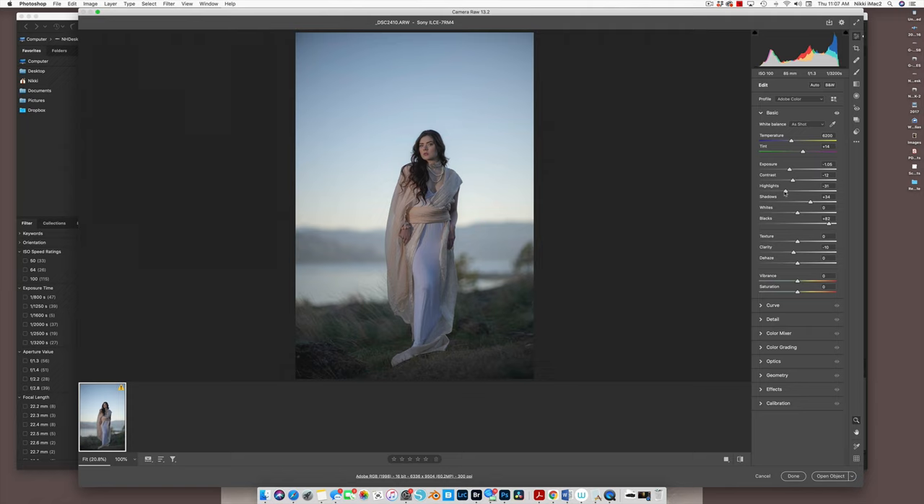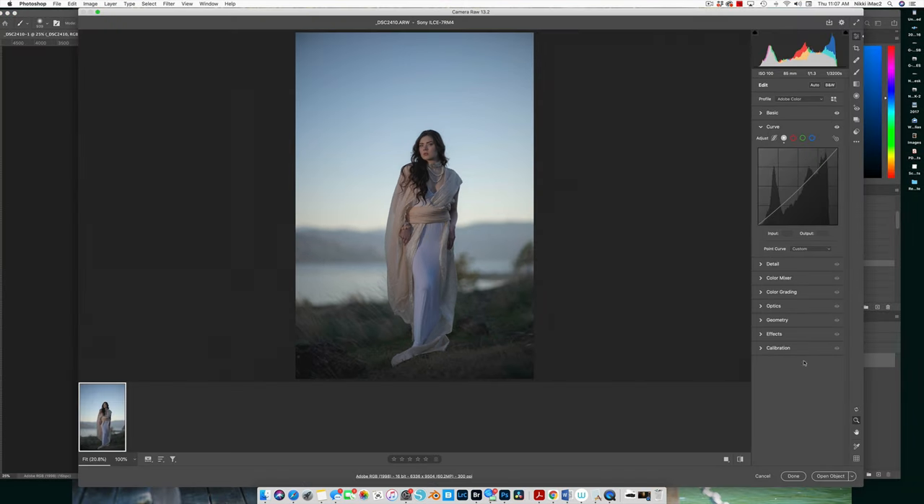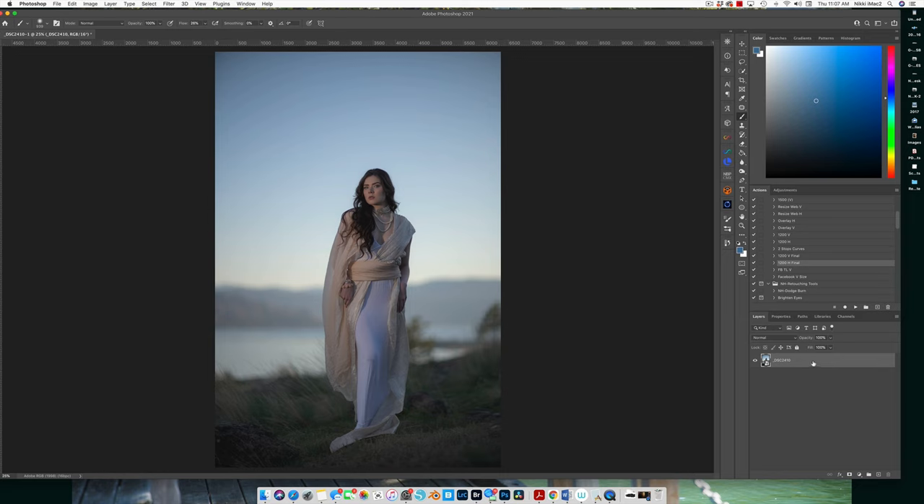Pull down the highlights a little bit, pull down the contrast again a little bit, and then I can come into curves and reduce those mid-tones a little bit as well. Open the object. Because it is being opened up as a smart object in Photoshop, I am now able to right-click on that layer and choose New Smart Object via Copy to make a brand new image layer, so it's not a duplication of the one below.